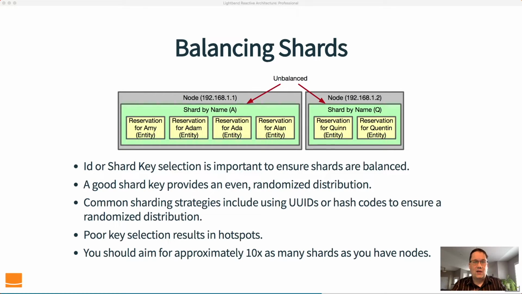of them. Now, what we've done is by choosing the first name as our shard key, it means that we end up with unbalanced shards. The shard that contains the letter Q is going to have a small number of entities, whereas the shard that contains the letter A is going to have a large number of entities. As a result, it will be unbalanced and our load will not be well distributed.